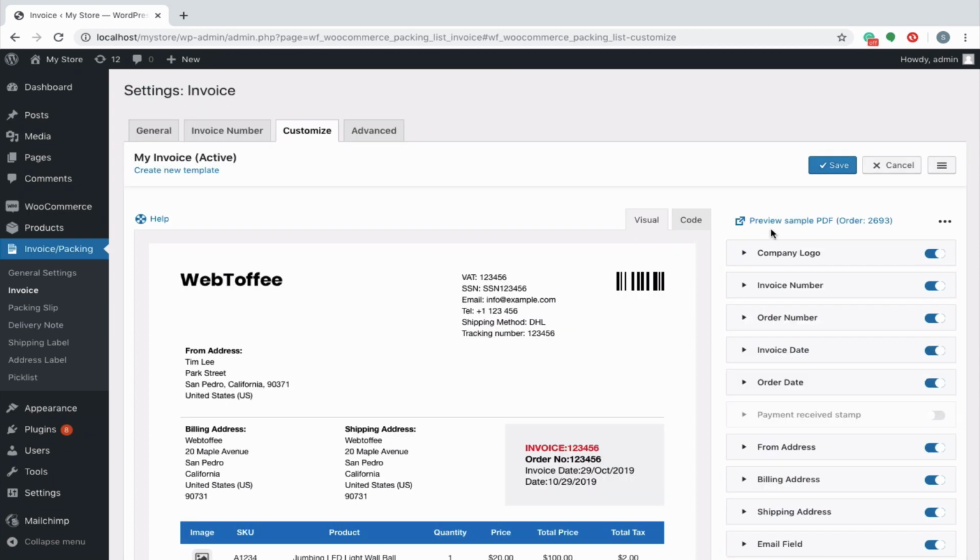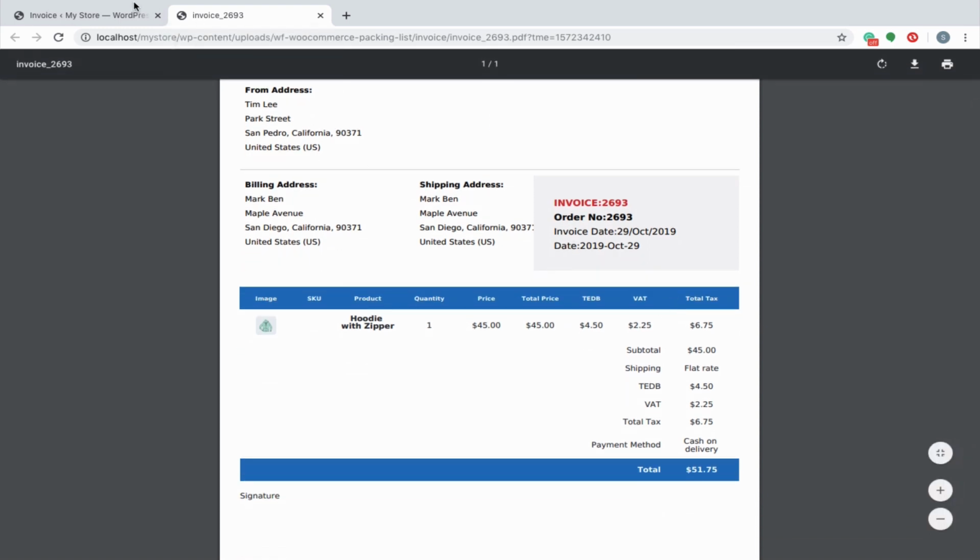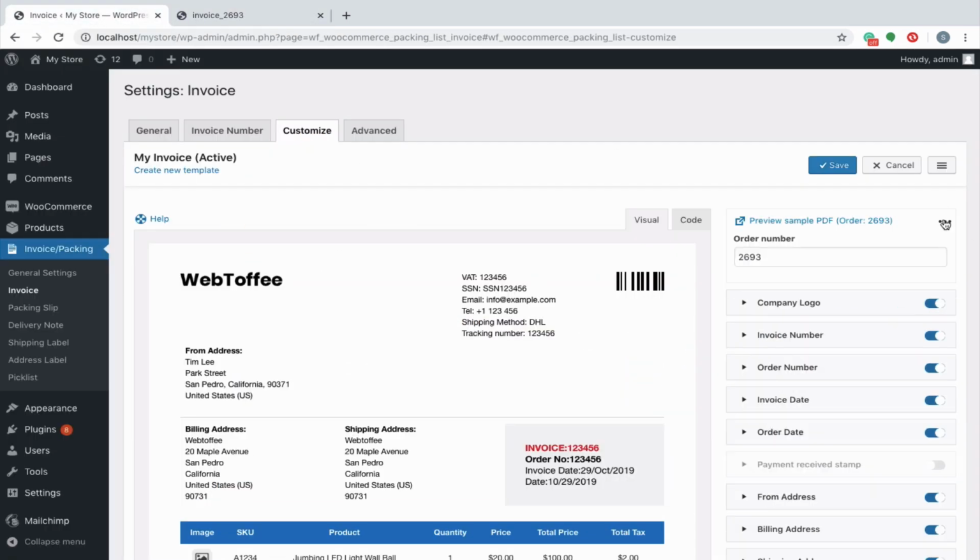Prior to activating the layout, you can have a sample preview of the recent orders invoice in the PDF format to ensure that everything is properly placed. To get the preview of a specific order, then key in with the respective order number here.